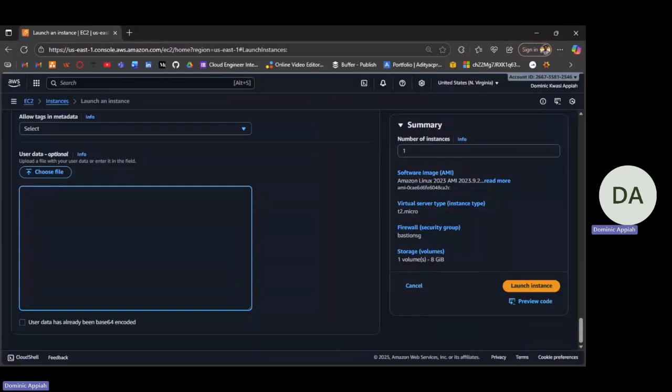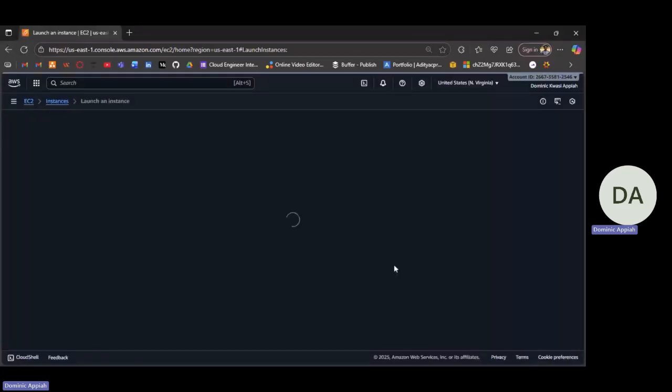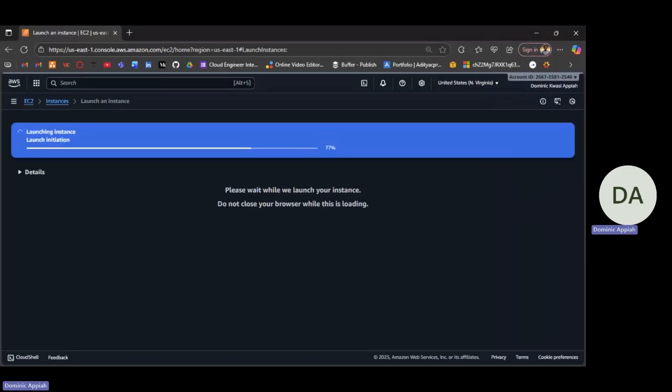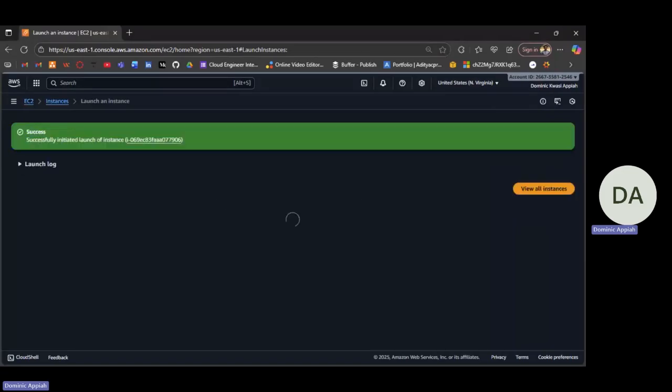Okay, so essentially, as I was saying, for example, if this was a web server and we needed to install maybe Apache, the HTTPD service, we will put the user data here. But because this is a bastion host, we are just going to leave it like that. Then we'll just launch the instance. Hopefully everything is fine and we won't run into issues. When we are creating our web server, then we can put in our user data.